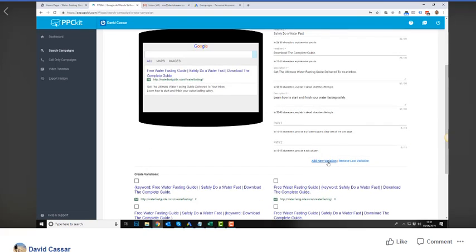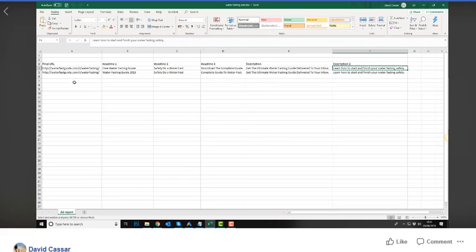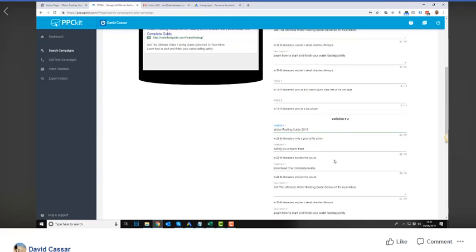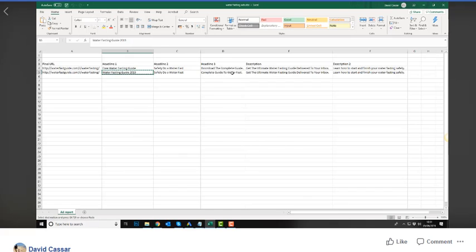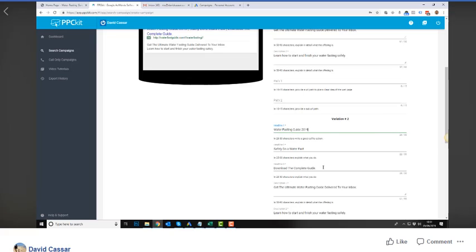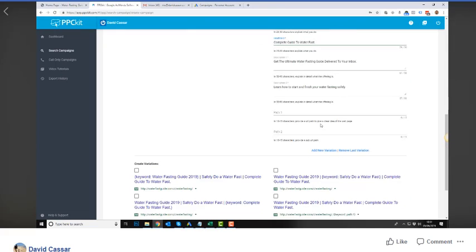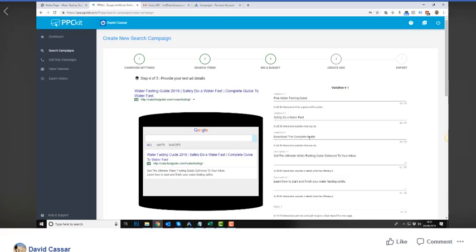Okay, now I'm going to add the next variation. The next variation has a different headline 1, and I believe it has a different headline 3. That's the difference. Okay, so now I've got 2 variations ready to go, and all I need to do now is click these boxes here.